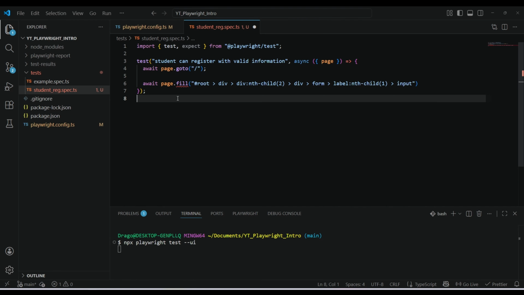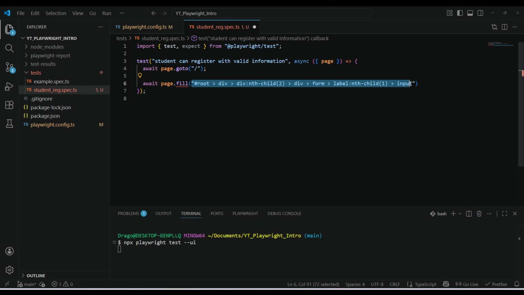So you can see that we're having an error on fill right now because we need two things. The first part is the selector, and the second part is the value that you want to fill.